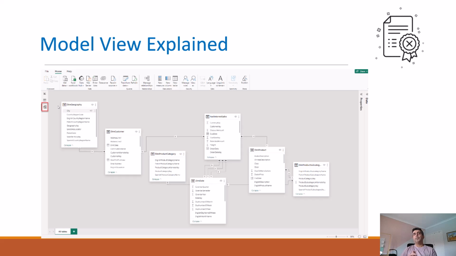Hey everyone, in this video we will talk about the model view in Power BI. I'll take you through what we are talking about, and then I'll give you a demo as we go along. Essentially, Power BI has three views. One, you've got the report view where you can see the reports you have created, then you can look at the data, and then there is the model view where you can model the data.